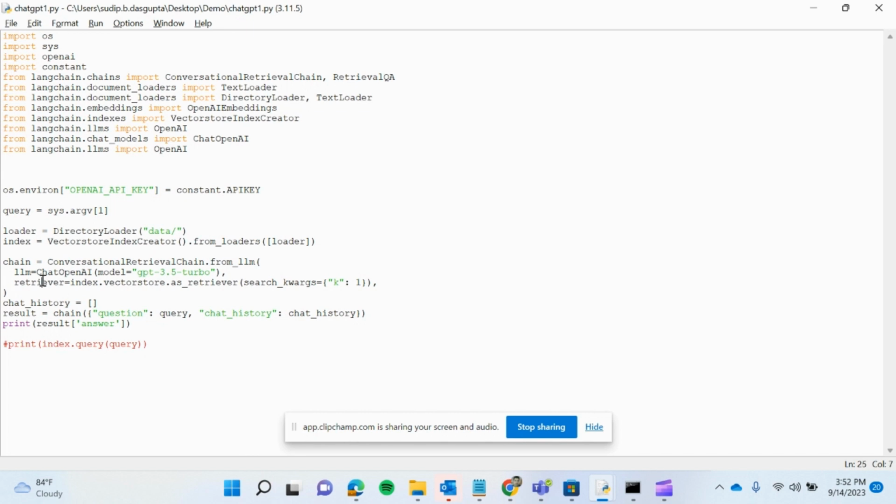So after that, the results are fetched from the chain. How the vector works is through chains. So from that the result is fetched, and the result is then printed. Okay, so this is how this is going to work.